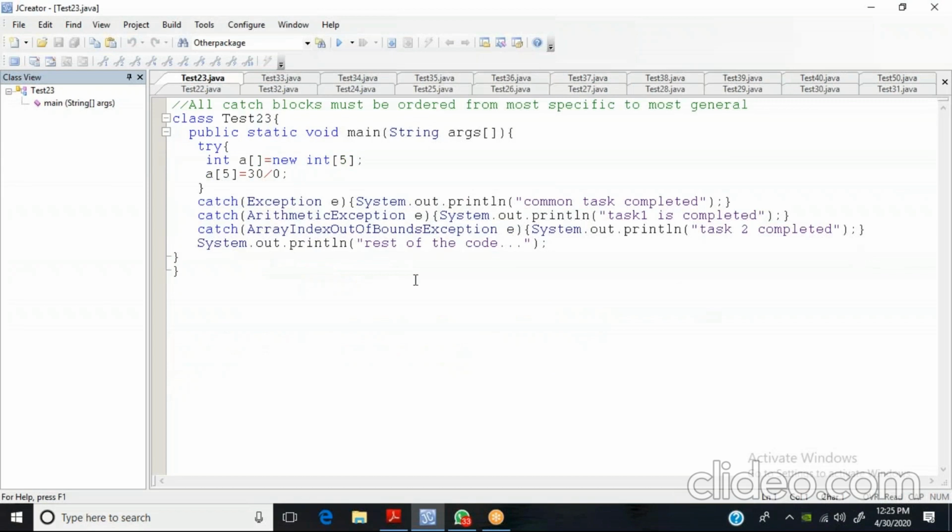Coming to the next program, that is 23. What it says: all catch blocks must be ordered from most specific to most general. Today also I have shown you the hierarchy of the exception classes. What we showed is that exception is the parent class. Under exception we have arithmetic exception, like array index out of bound exception. Not only array index, it is index out of bound exception. Under index out of bound exception, it is array index out of bound exception and string index out of bound exception. So which one is the most general?